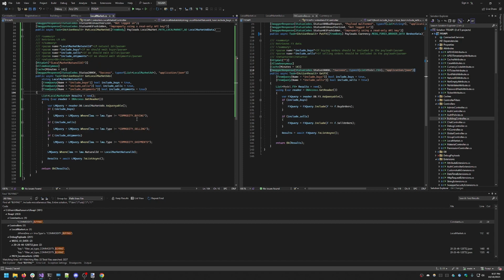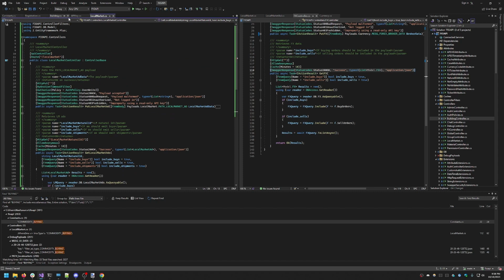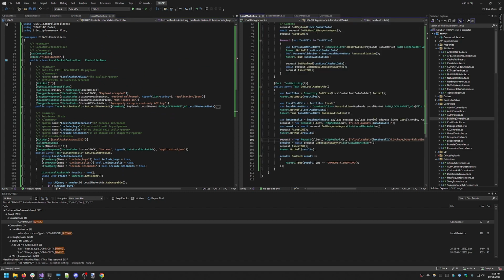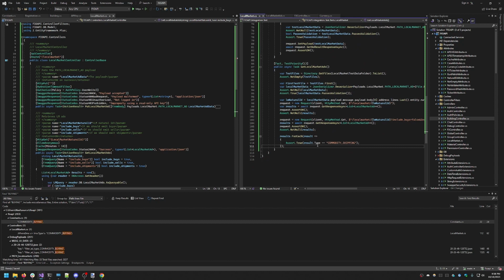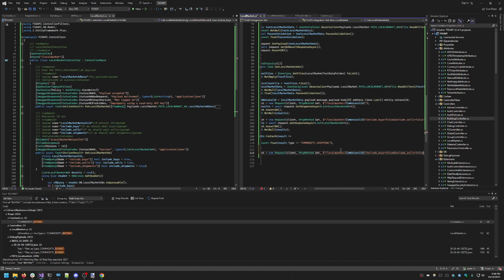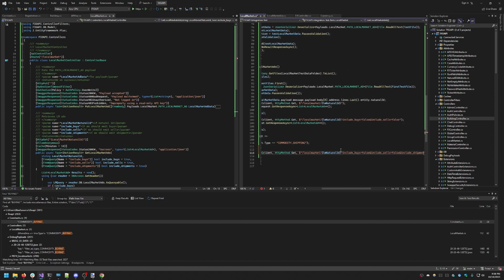Okay, so let's see what else. I think that's it. Let's go back to the test. And you know what? Just for the sake of it, let's do request equals new request. I mentioned this earlier, so we might as well test it out. Local markets, LM natural ID, include buys equals false, include sells equals false, and include shipments equals false.